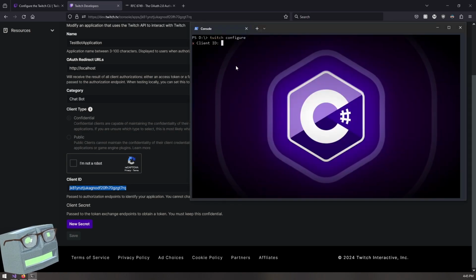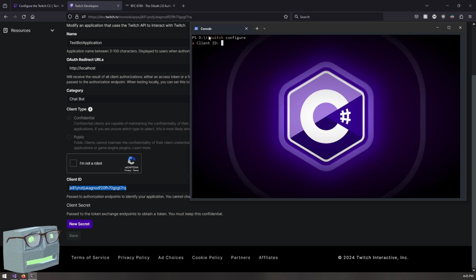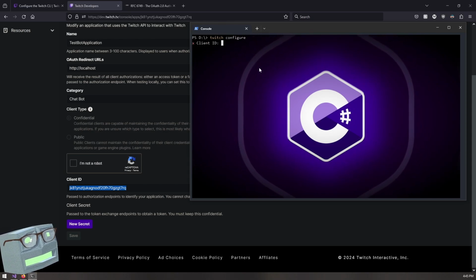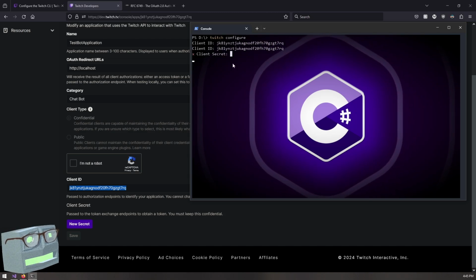We're going to go back to our terminal. Hopefully you still have this open. If you do not, you need to reopen your terminal, type in twitch configure, and you will find yourself at a field that is awaiting a client ID. We're going to go ahead and paste our client ID into the console and hit enter.